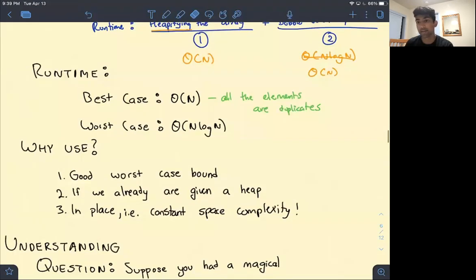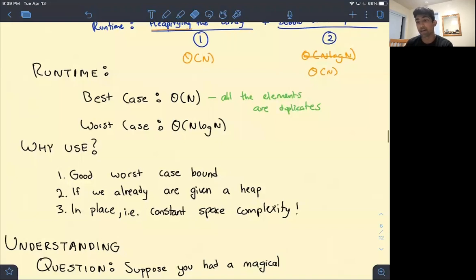But the worst case here is more important than the best case. So let's think about why we would use heap sort. Well, it has a good worst case bound, right? Theta of n log n is so far the best out of all the algorithms I've walked through. And another good thing is that it's good if we're given a heap, right? It may seem kind of silly, but sometimes we're given a heap. And another benefit of heap sort is that it's in place.